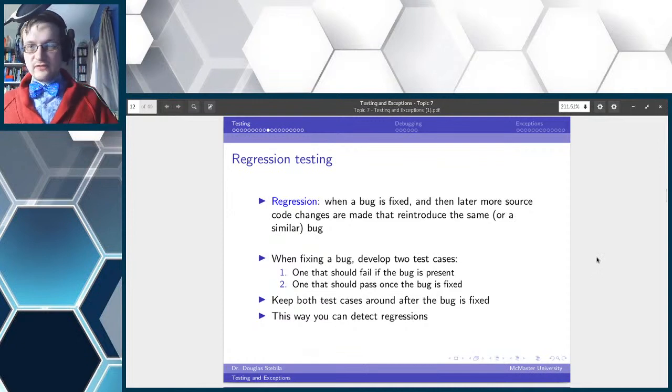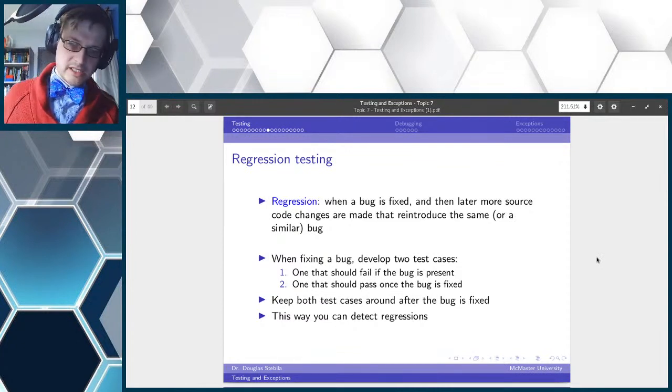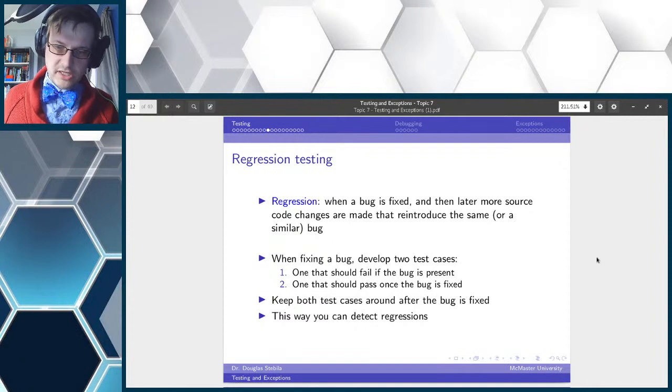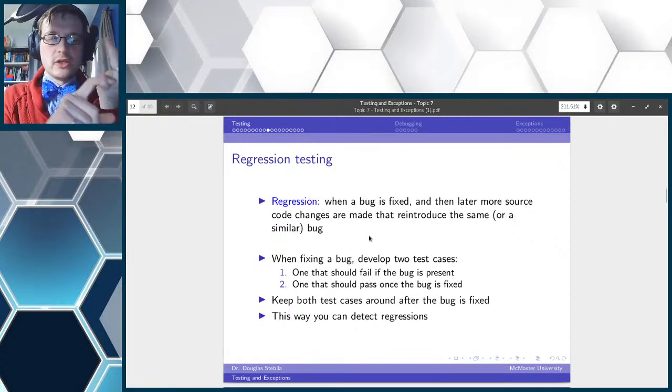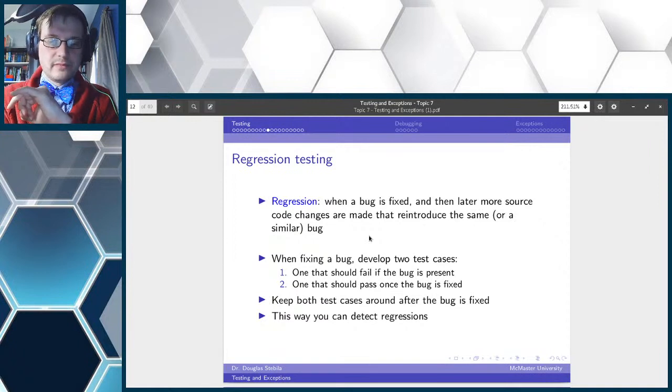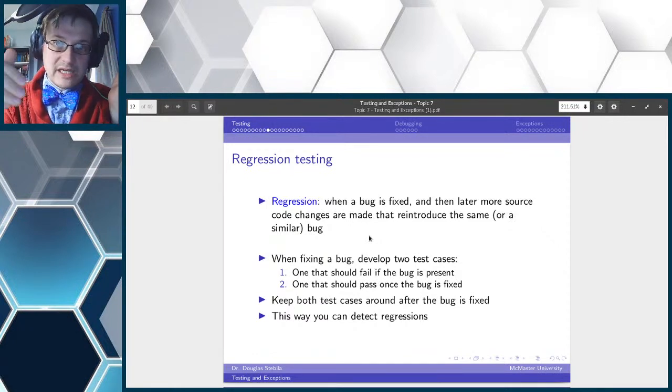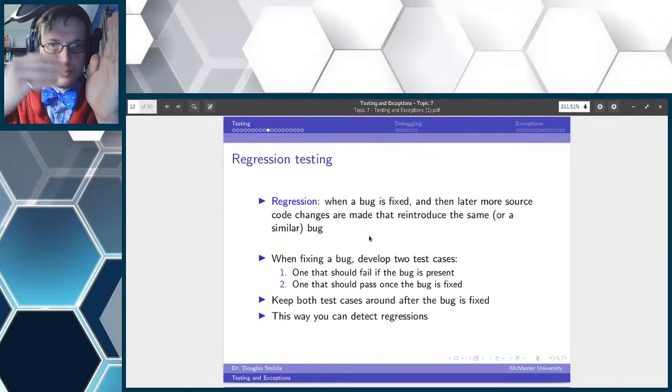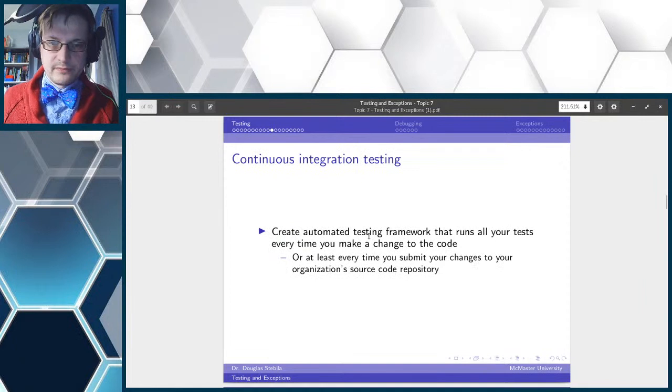Because there is a difference between fixing a bug and fixing a bug in software. So in regression testing, you want two test cases. You want one that fails if the bug is present, and you want one that passes if the bug is fixed. You keep both of these test cases around, and that way, if your development of your software reintroduces an old bug, you will be able to catch it before it's shipped out to your customers.